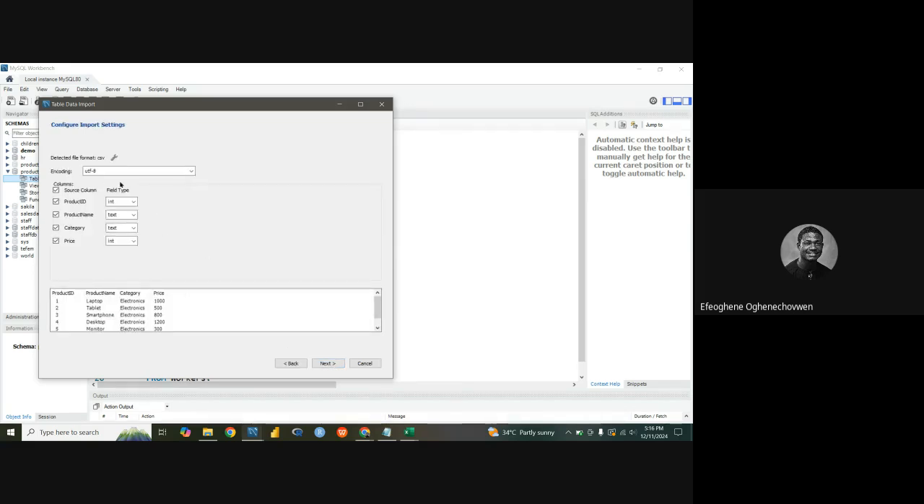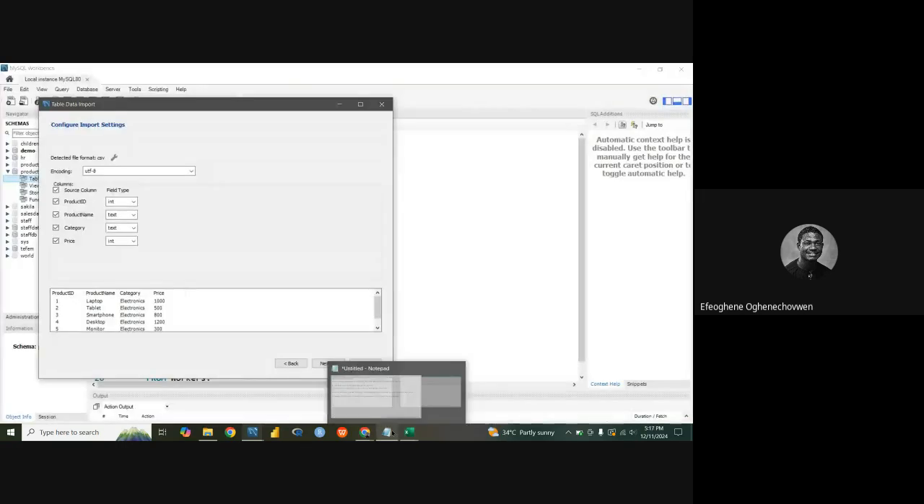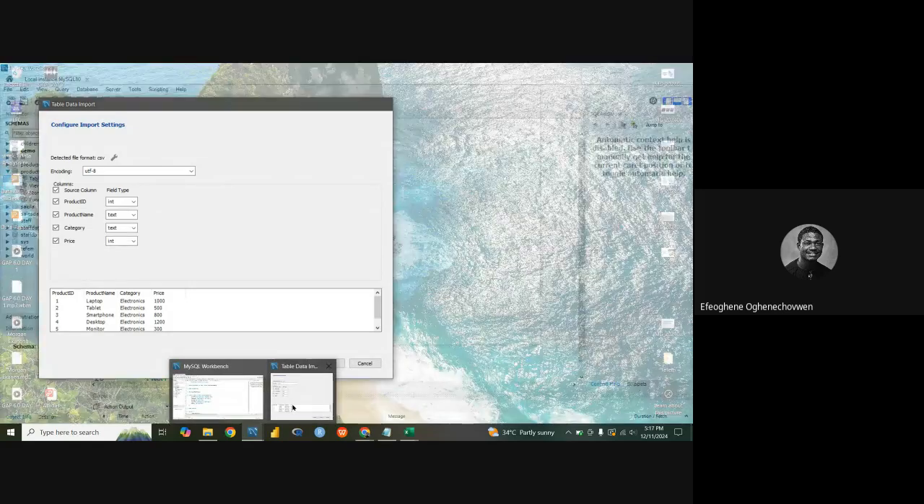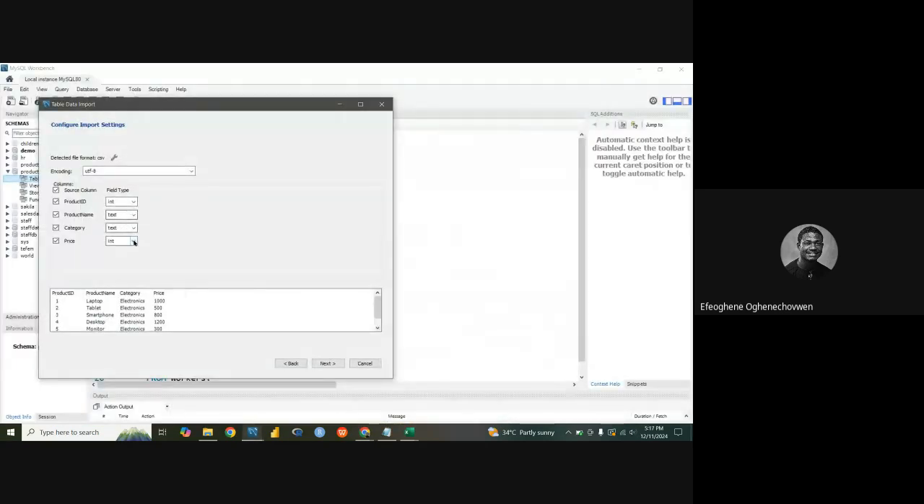So you can see and you match the column, source column, and the field type. The product ID, come over here. In the product table, you can see product ID is integer. Product name is text, category text, price text. So integer, text, integer, right? So we are good to go. Click on next.